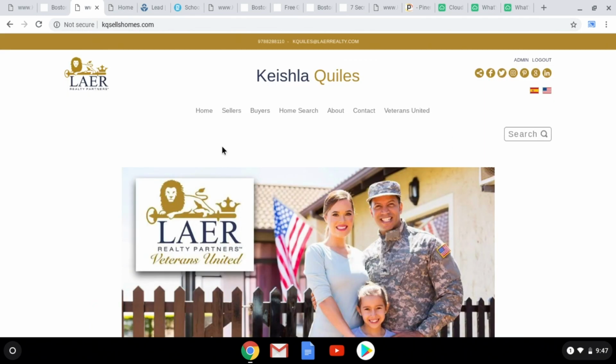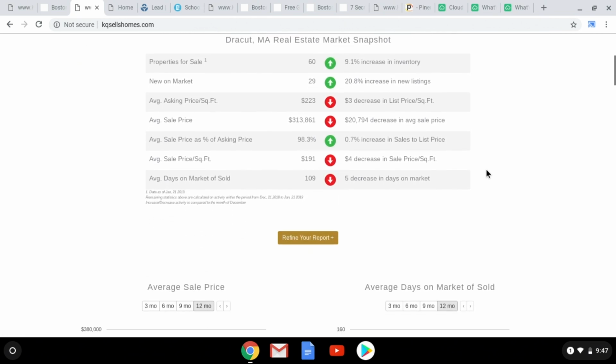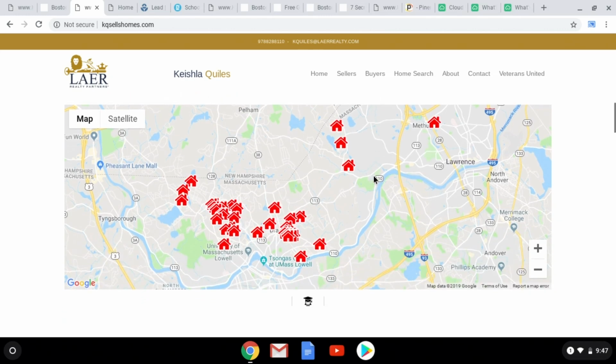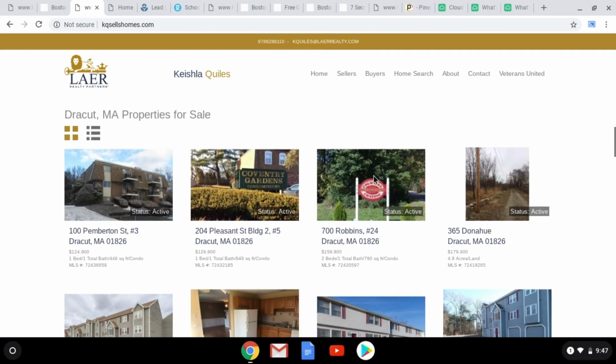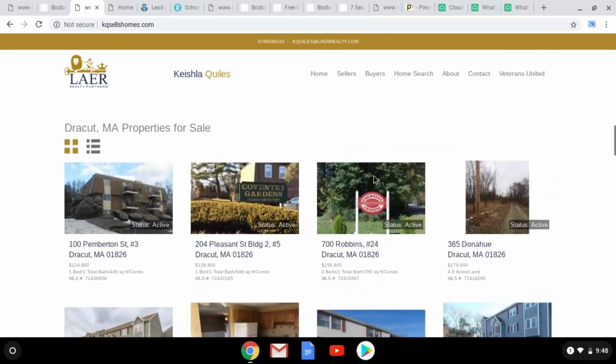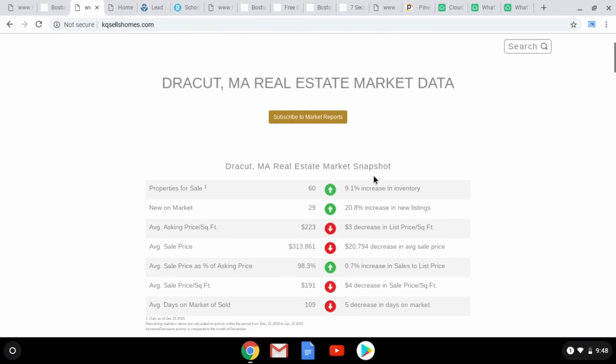And on the buyer seller side, market insights, if they're interested in subscribing to that. For some reason it's not going. Oh, there we go. So they could subscribe to the market insights, scroll down, refine your report. It gives them all the statistics of the neighborhood and the town and anything that's been sold in that area. So they would get, I think, a monthly report on this, and it just keeps them up to date as to what's going on in their town.